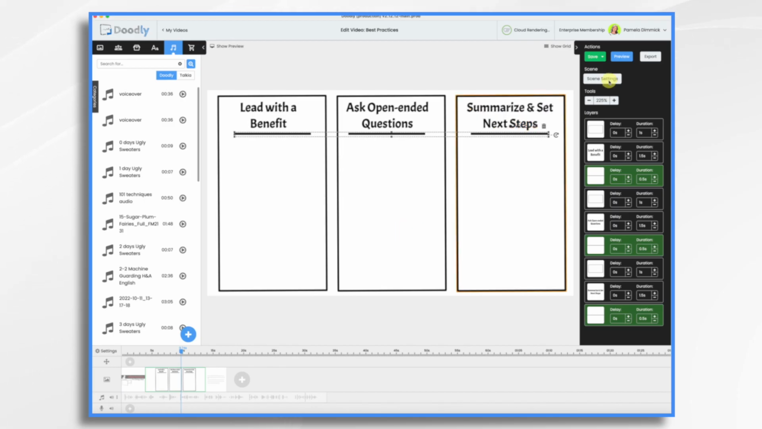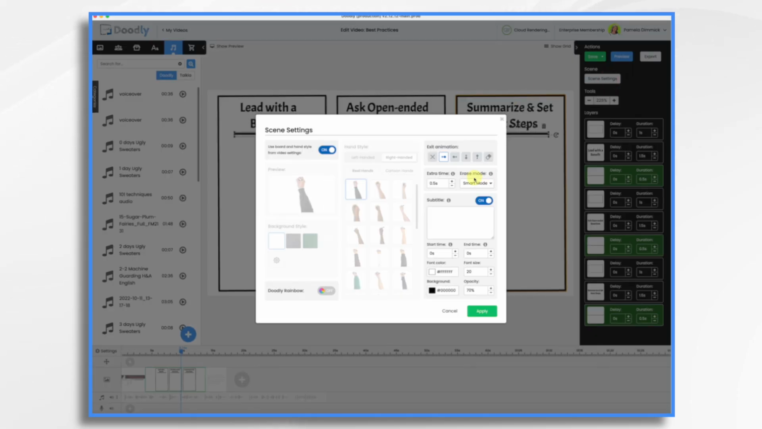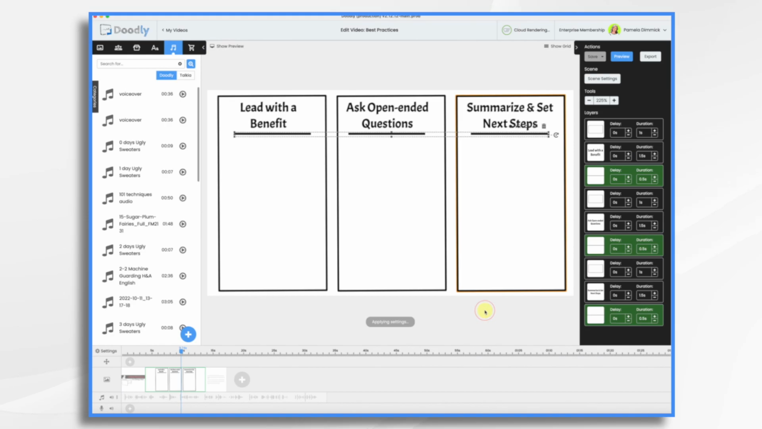Now let's go to scene settings real quick. I like to turn erase mode, smart mode off. And then I do like to add some time at the end. Since this is going to be our last scene, let's go about 7 seconds. Hit apply. Let's just take a look so far.